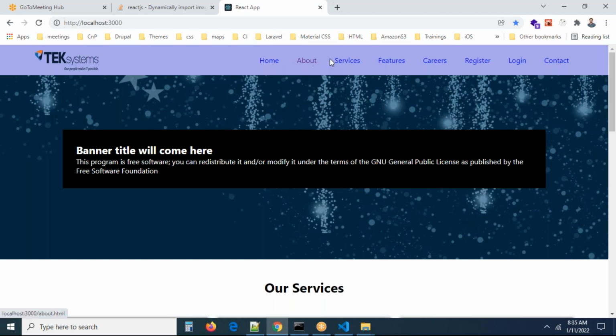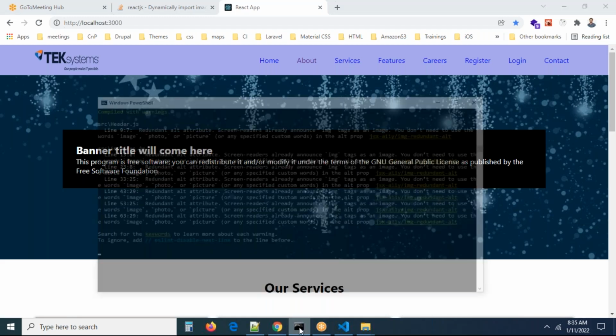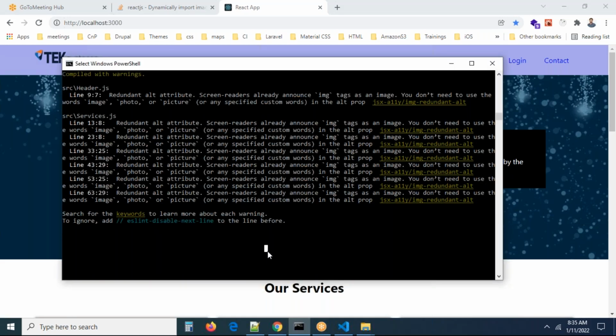On click about, you have to be in the about page. On click services, you have to be in the services page, right? Yes. How can we do this? So this is all about routing. Let me go and install the package for routing.